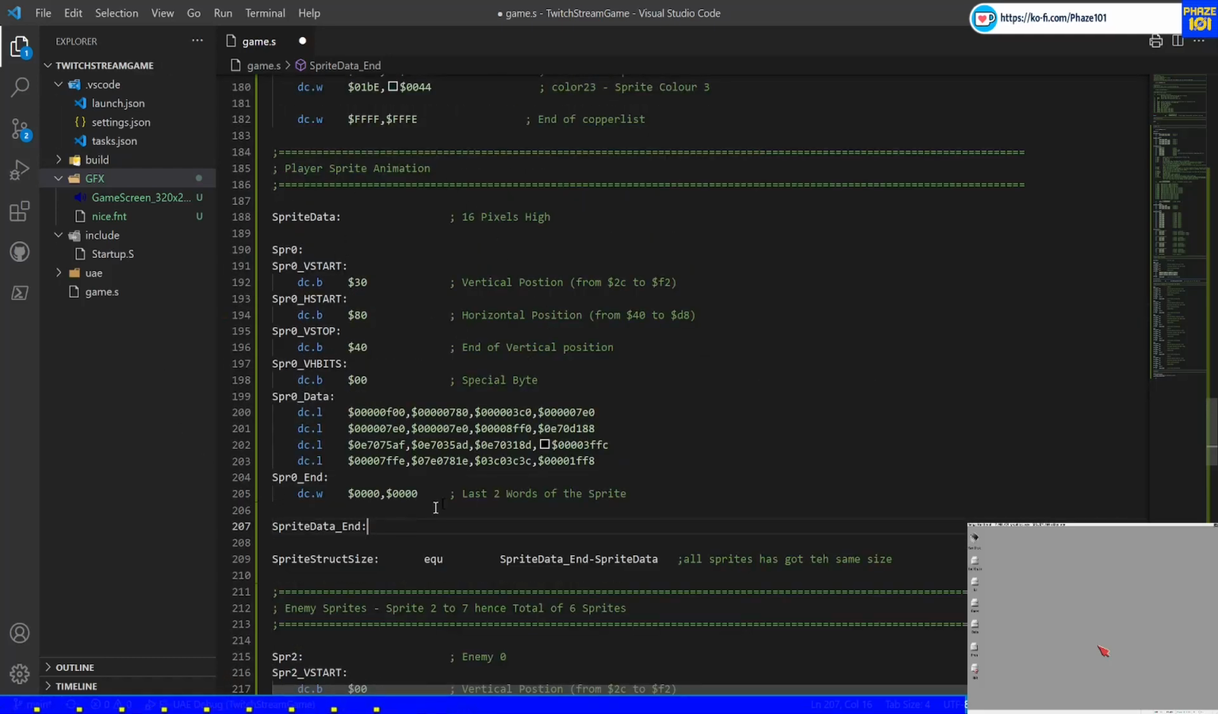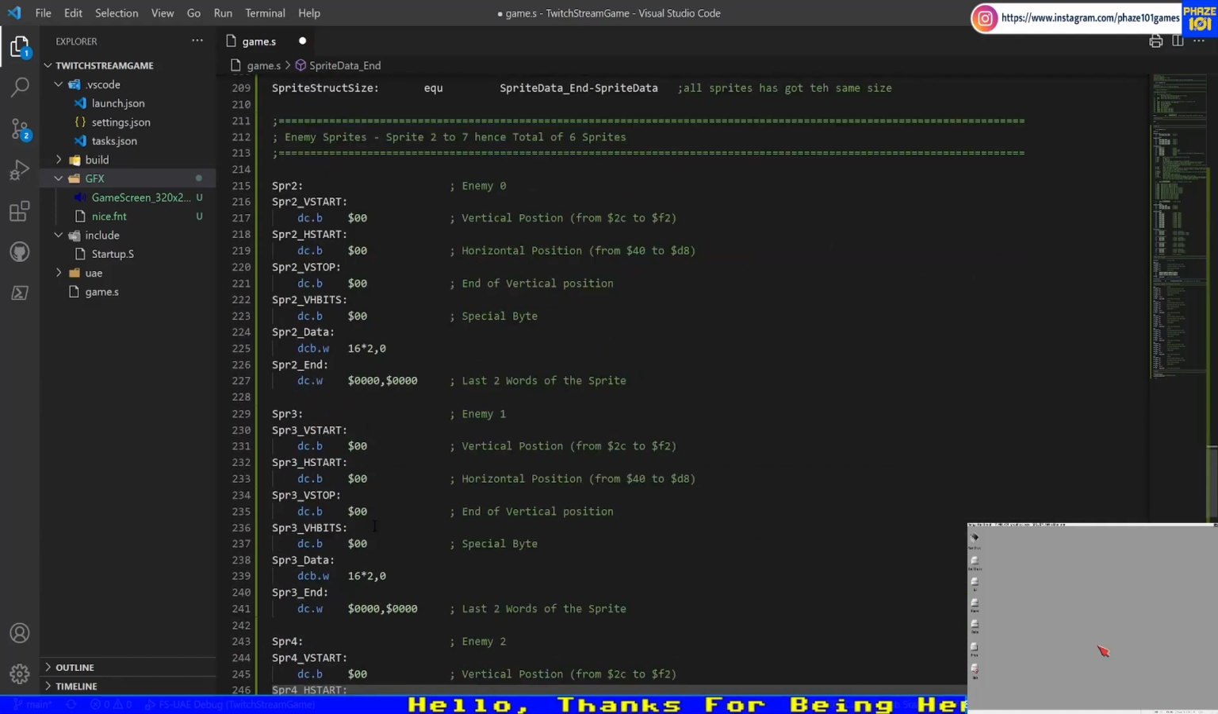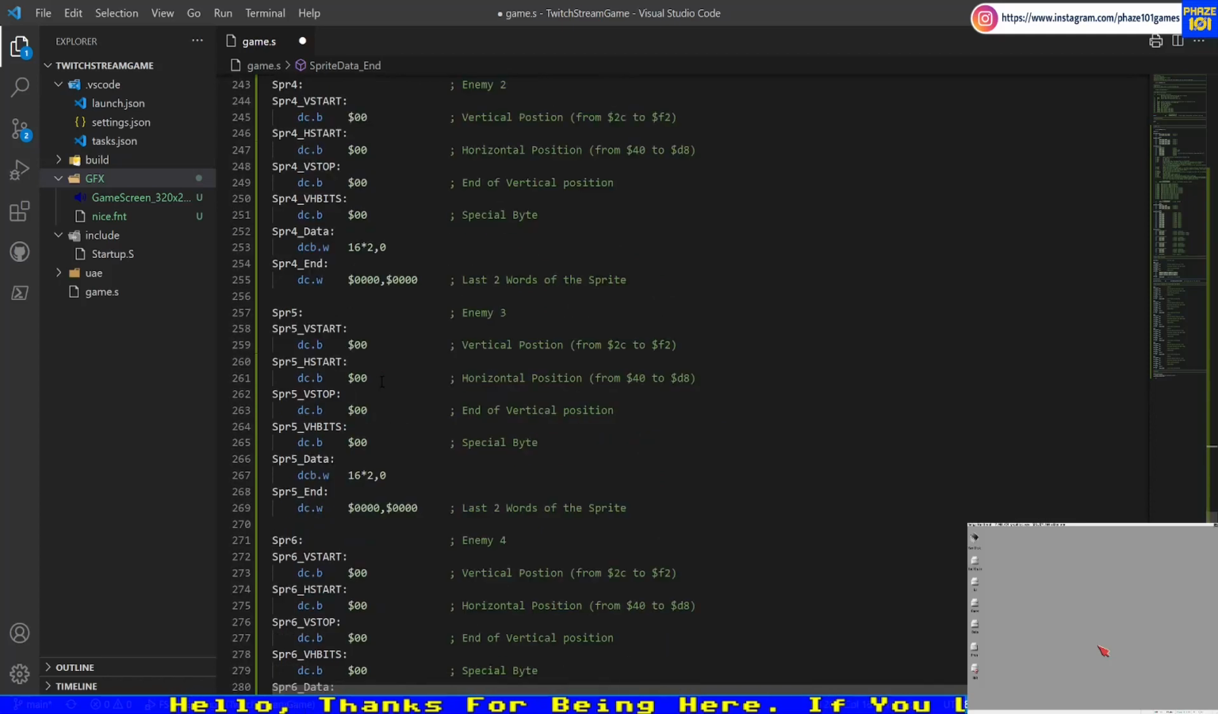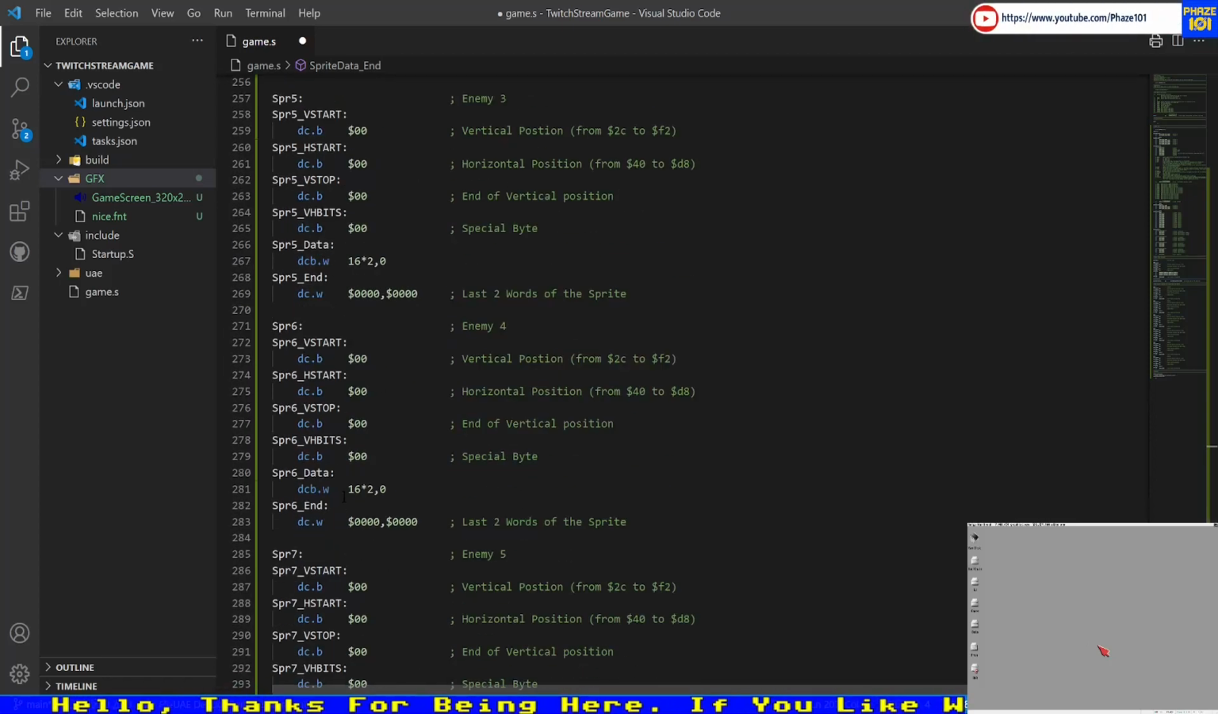And here there is the player. As you can see, I divided the sprite structures. This is the player, and here each one of them is a sprite. As you can see, for the enemy, I did not populate them.